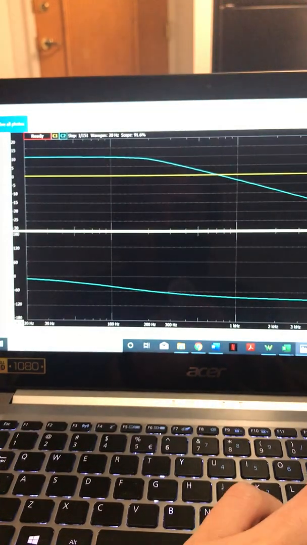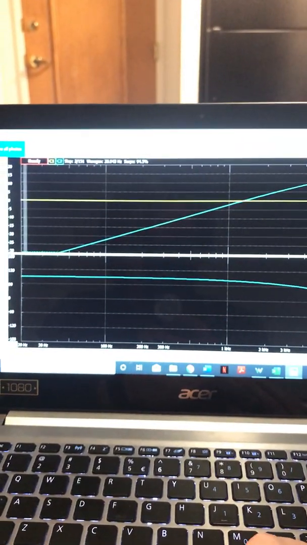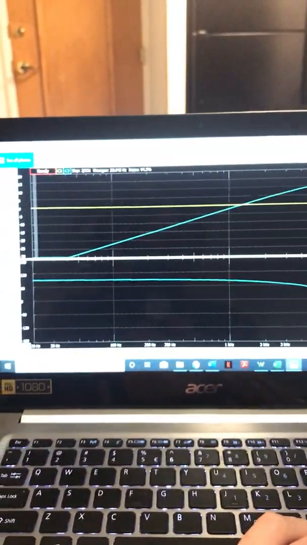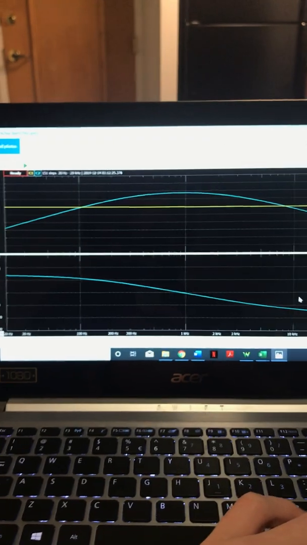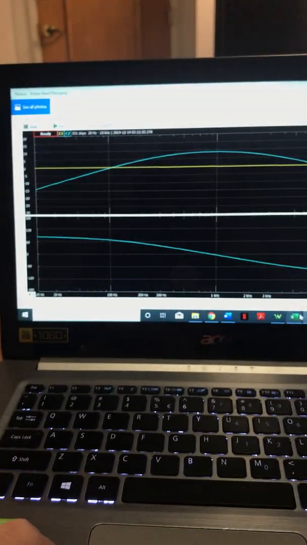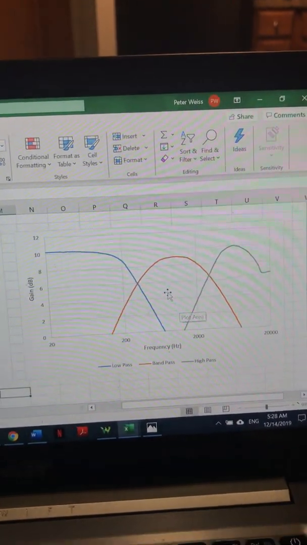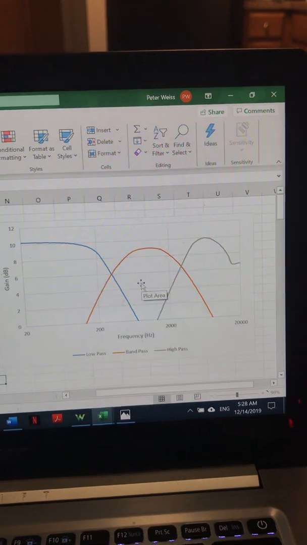And then we can combine those to have active components. This is the active low pass, the active high pass, and the active band pass filters, and then we can look at a combined picture of that here. So the max gain is around 10, which is enough for the LEDs to light up.